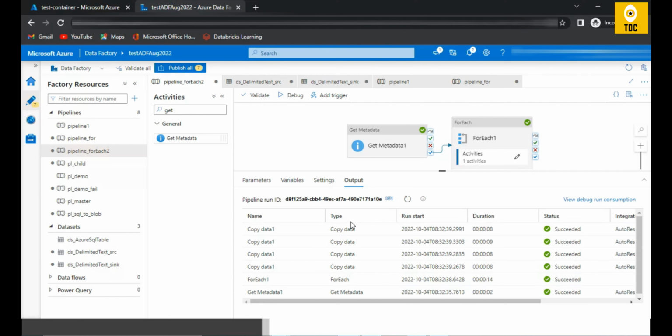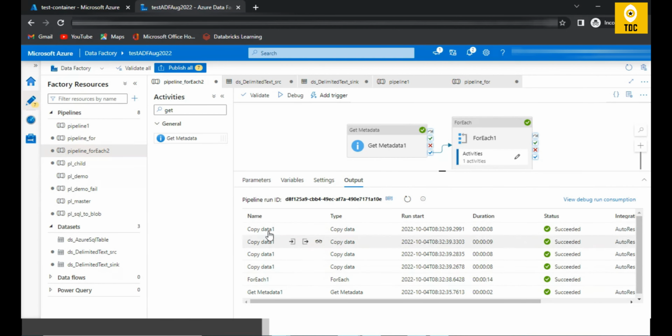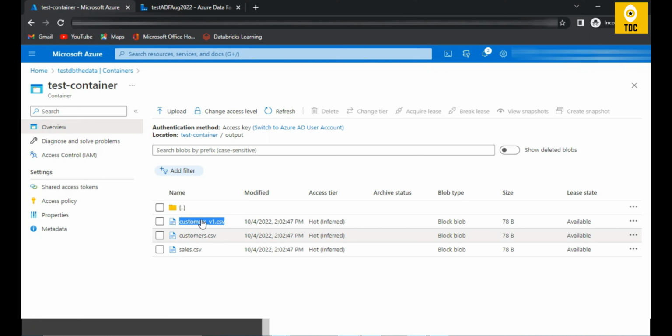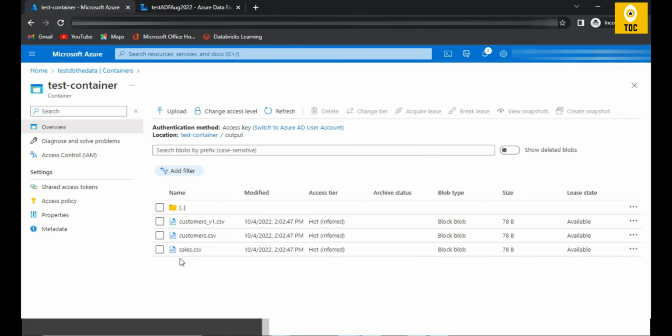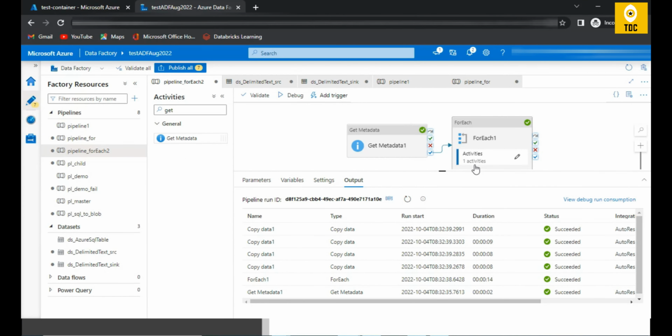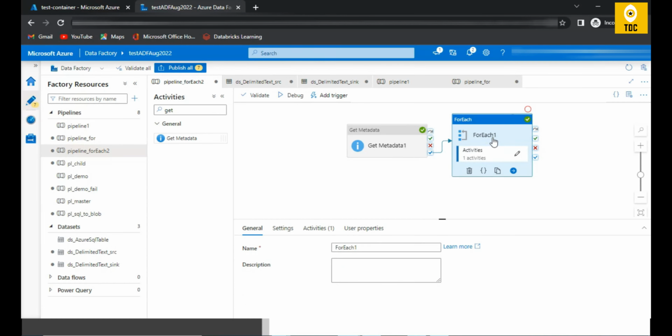The output shows there are four elements and four copy activities, but actually only three are eligible to be copied because three are CSV files. So it has created an output folder and copied all the files into it. So this is the power of ForEach, right? You can iterate over anything. In the previous simple example we passed the array manually, and here we are passing the output of Get Metadata.